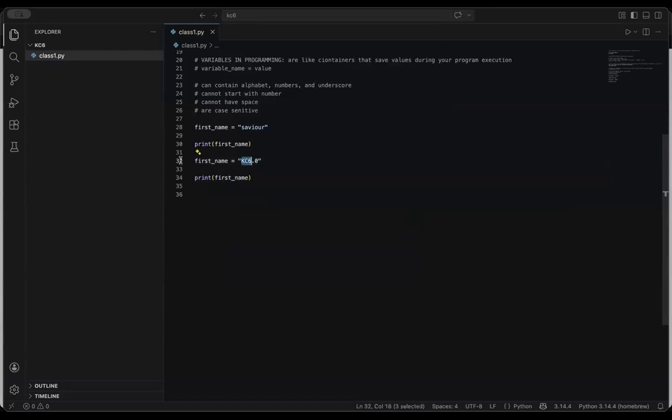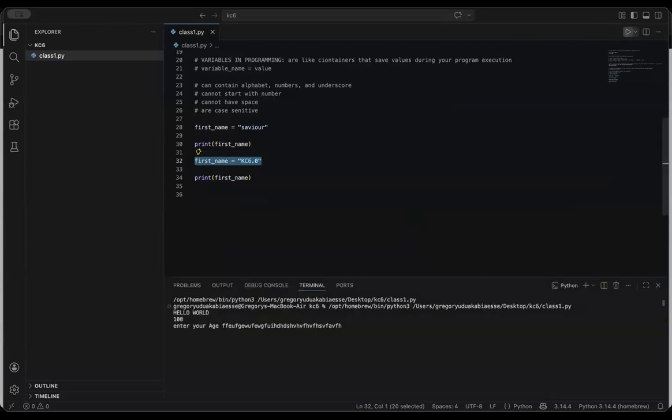So it means at line 36, everything that pertains to first name is currently 6.0. But before that line, the value within the container was savior. At this point, that value was altered. So if you execute this now, I should have two separate things. Let me finish this here, and we have savior, the original value, and then we now have KC 6.0, the altered value.